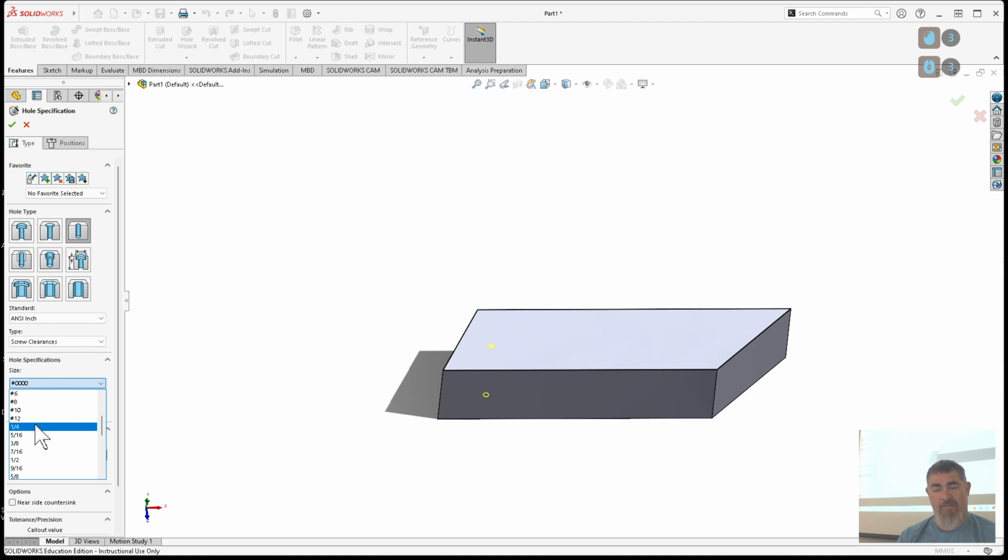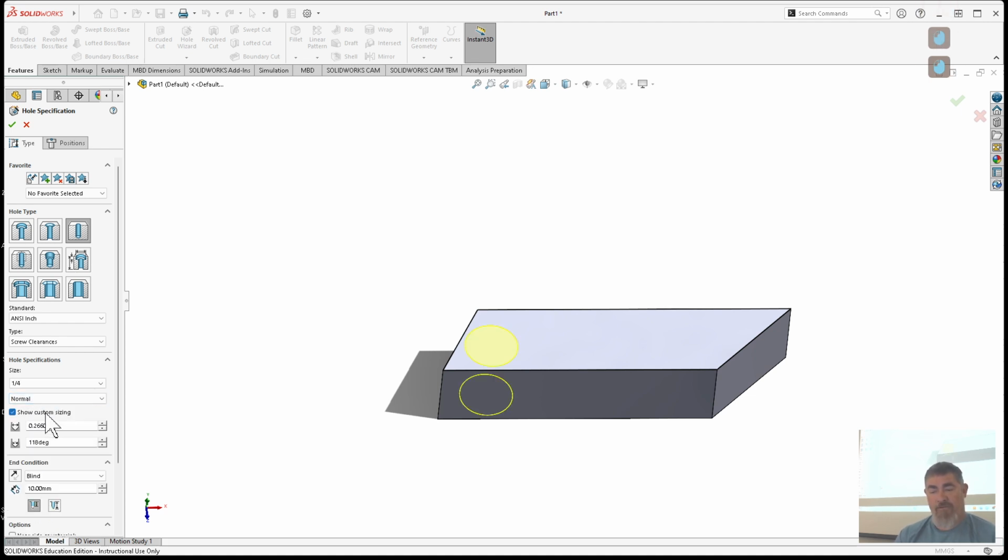Now I can tell it whatever size. So like a 1/4 inch, normal. And if I show custom sizing, I can see that that's that same 0.266 that it was in Fusion. If I change that to loose, it's the same 0.281 that we had in Fusion. Because that is the standard clearance for that size screw. They both know it. They're both going to use the same value.